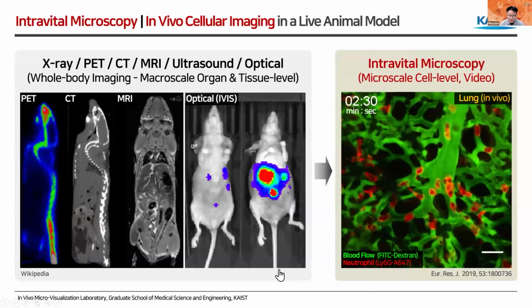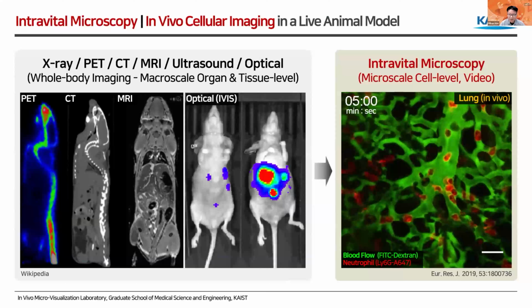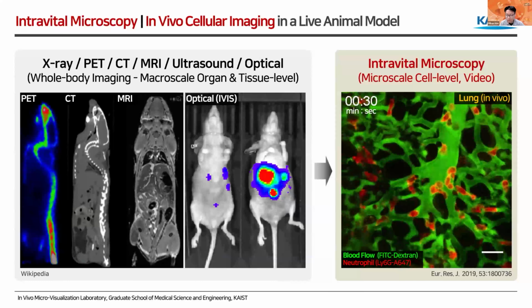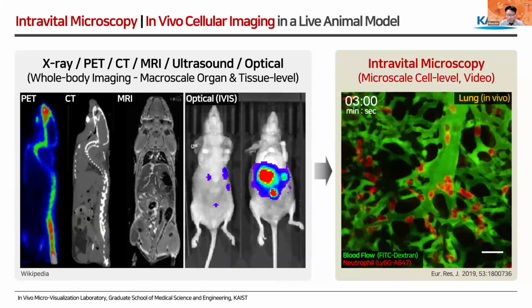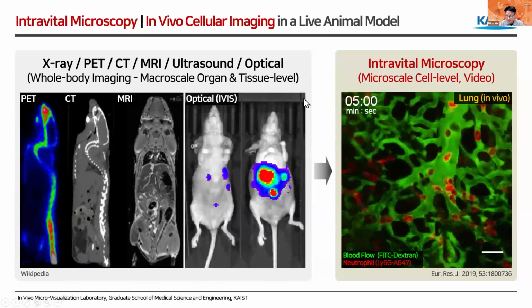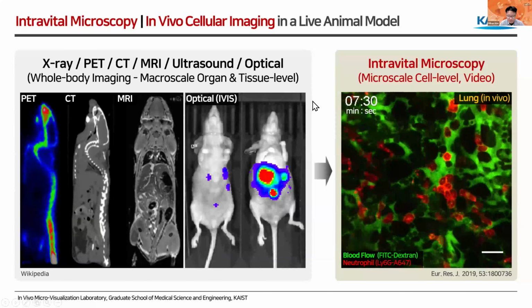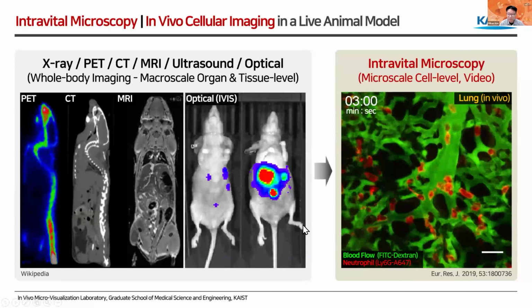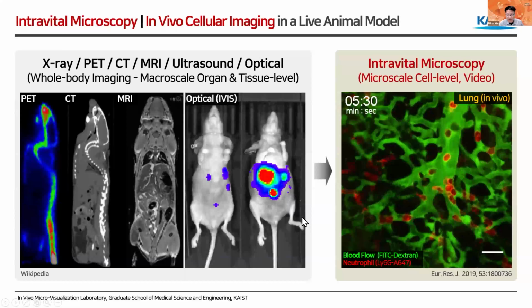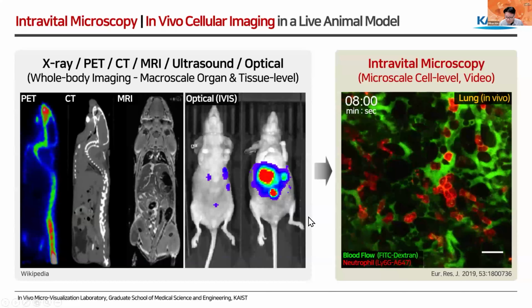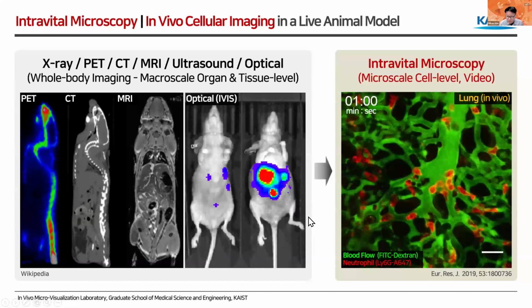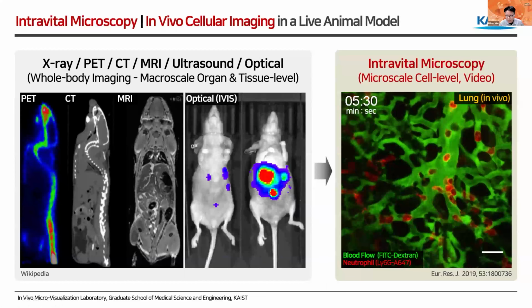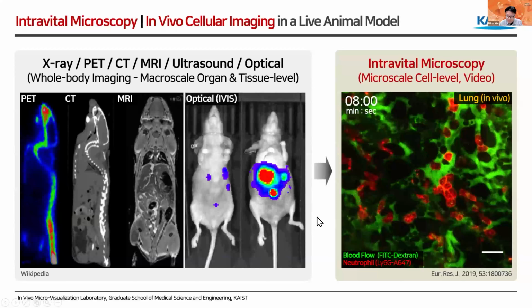So many of you already know intravital microscopy. Confocal microscopy and two-photon microscopy are very powerful tools that allow us to obtain microscale, cellular level videos and images from the live animal model. This particular example was obtained from the lung of an anesthetized mouse model. We can clearly observe the movement of individual cells and also change in the blood flow in real time in the live mouse model.